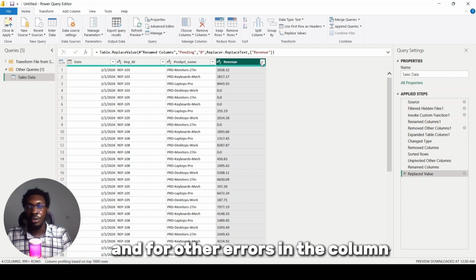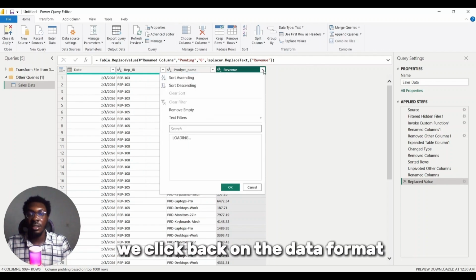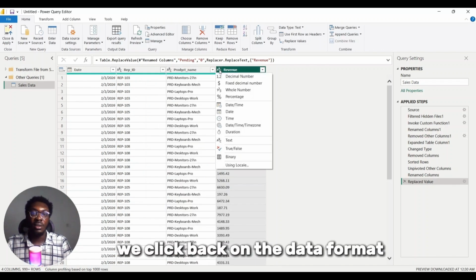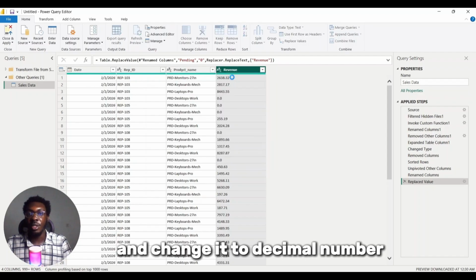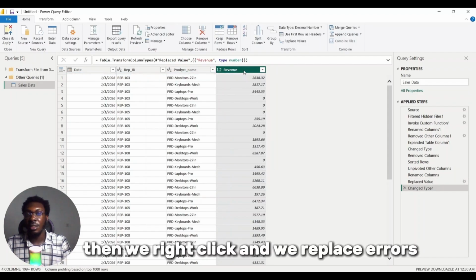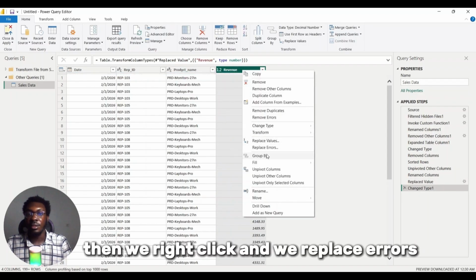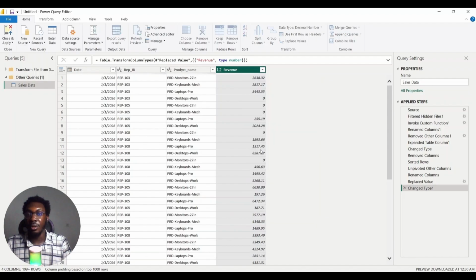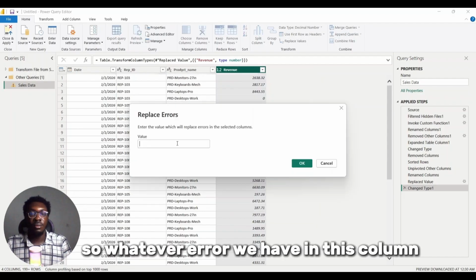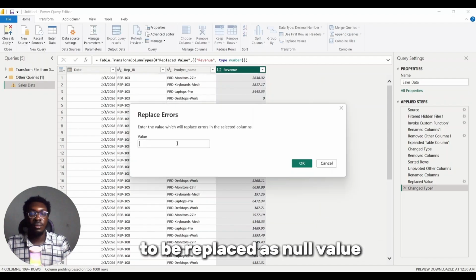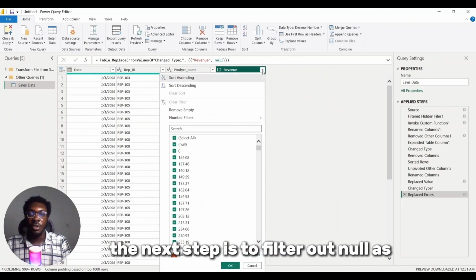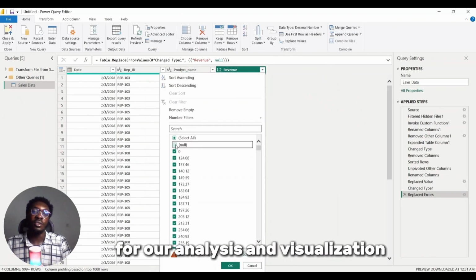For other errors in the column, we want to turn them to null. We'll click back on the data format and change it to decimal number. Then we right click and replace errors. Whatever error we have in this column, we want to replace with a null value. The next step is to filter out the nulls, as they're not useful for our analysis and visualization.